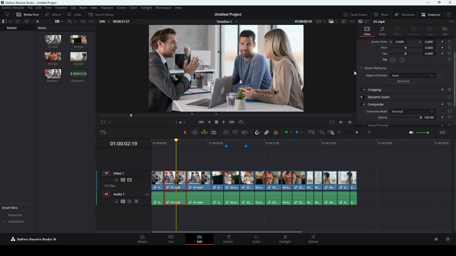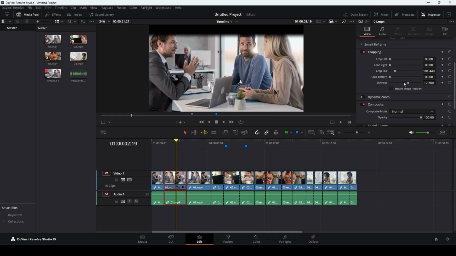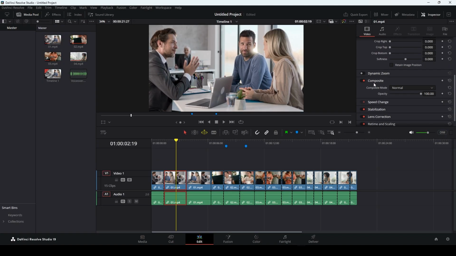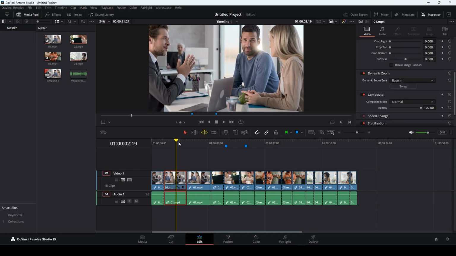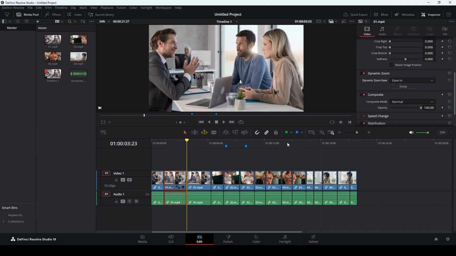If we want to reframe our position, let's say we have a landscape video and we want to reframe it to 9:16, we can do that over here. And over here we can also do cropping. Right from here we can crop left, crop right, crop top and bottom, and over here we can find the softness to it as well. So let's change everything. Now we can also add dynamic zoom to it, so it will be dynamically zooming to the clip. As you can see, it's dynamically zooming to our video over here.